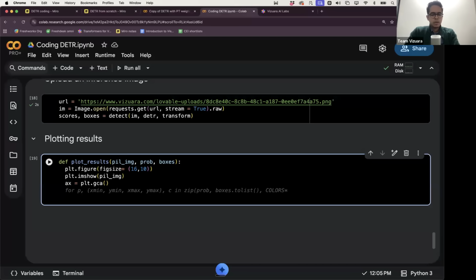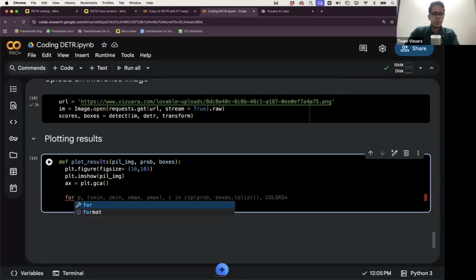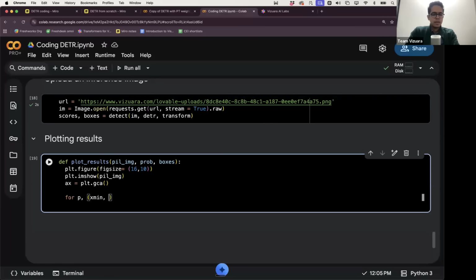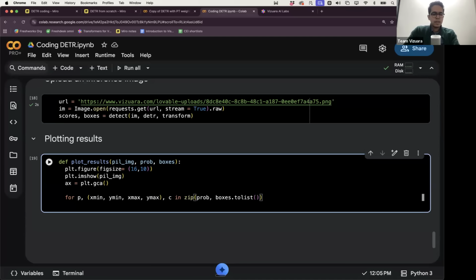Now we have to plot certain boxes, meaning we have to display certain boxes over our input image. And how many such boxes are there? We have to do a loop. So for p, which is probability, we are defining the x min, y min, x max, y max, and for this, comma c is the color of the box, in zip of probability, then boxes, which are box coordinates dot tolist. So we are converting the tensor into list.